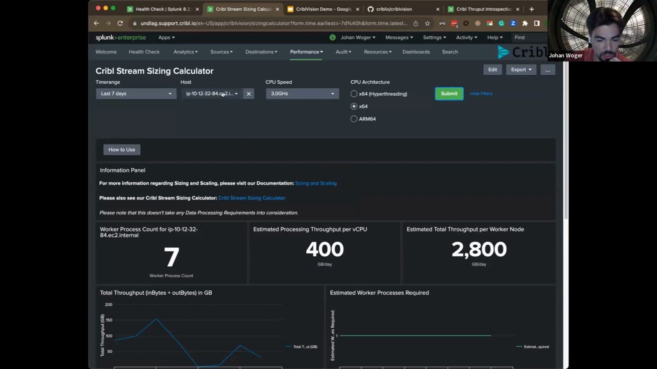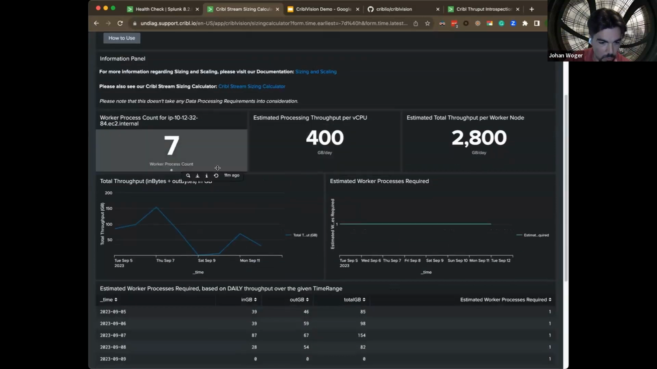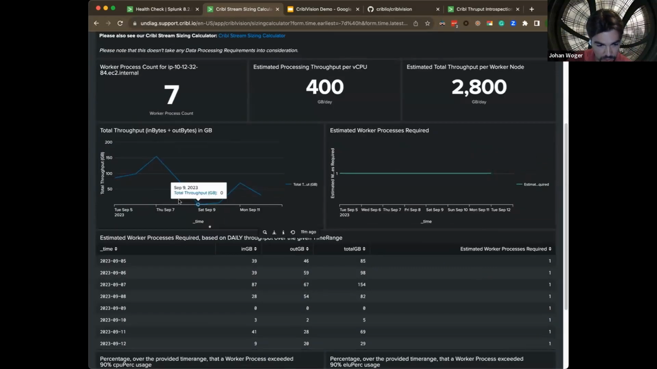All you do is select the worker node, select your corresponding CPU speed and CPU architecture, and click submit. It's going to output some key information: first, your current worker process count configured for the worker node, the estimated processing throughput per vCPU that this worker node can do, and the total throughput per day that it can do. We also give you some high level metrics on the total throughput we've seen over the selected time range. And this is where the fun stuff begins.